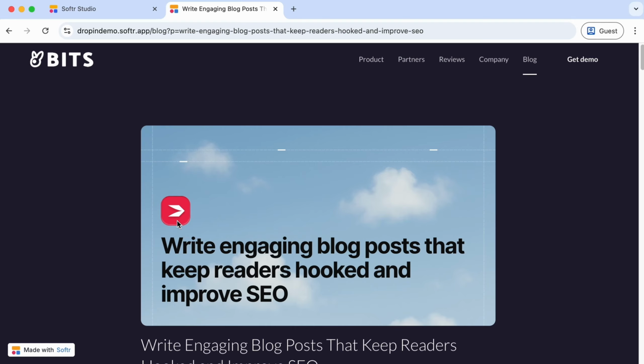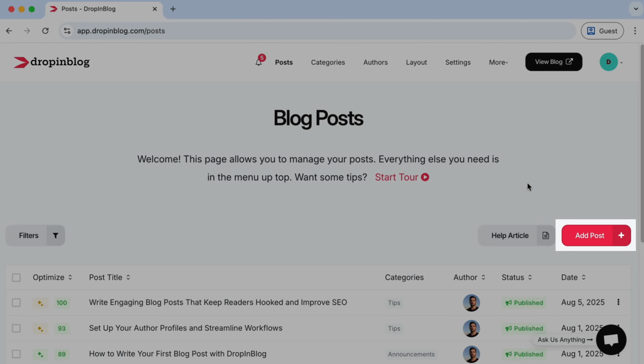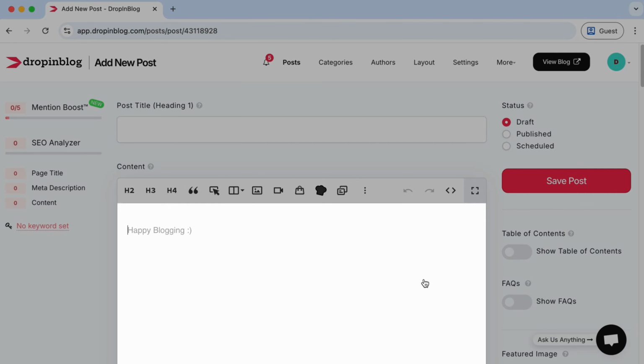Now that your blog is live, you should add new content to it. We'll be doing this in our DropInBlog account. Now, to add a new blog post to your blog, log into your DropInBlog account, and in the Posts tab, click on the Add Post button here. This creates a new blog post, and this will take you to the post editor. To add content, you can just start typing inside the content area here.